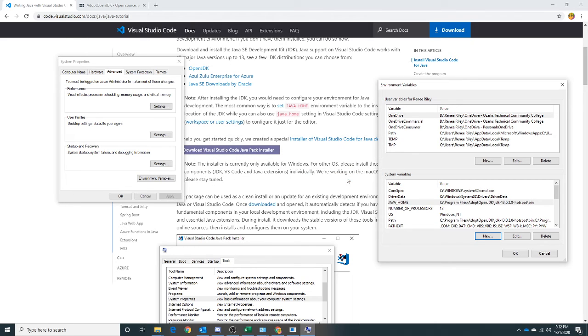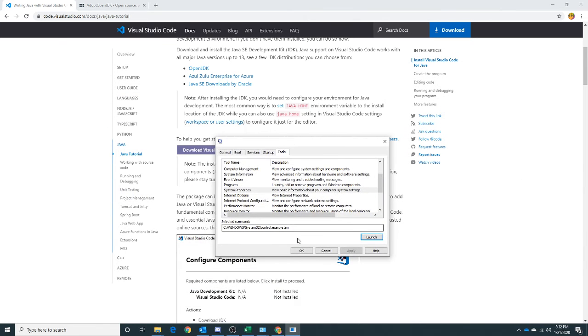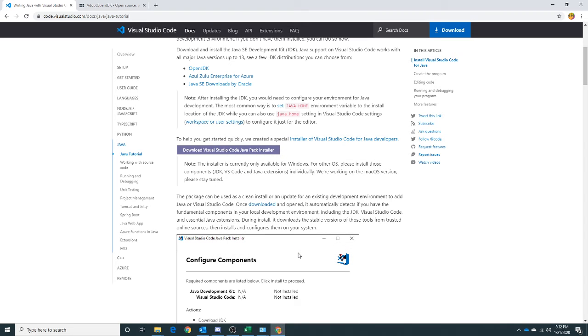Click OK. All right, so now we have our JAVA_HOME environment variable set. We did that manually, no problem. Us, we can handle it. I'm going to OK out of all of those other windows.